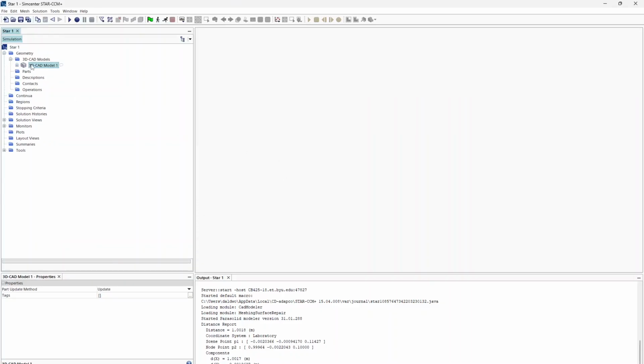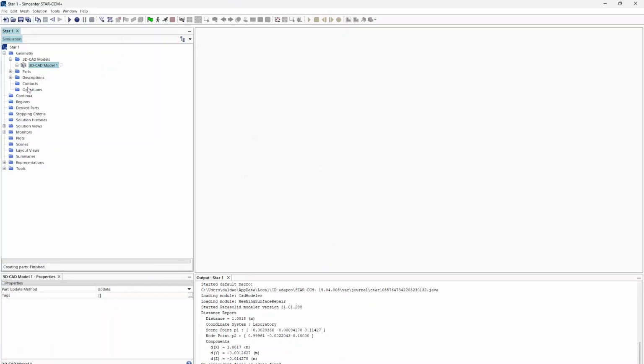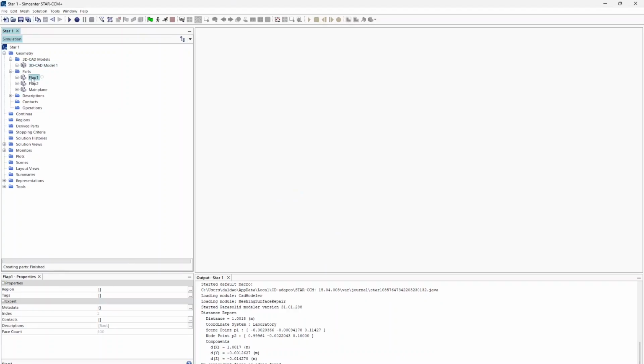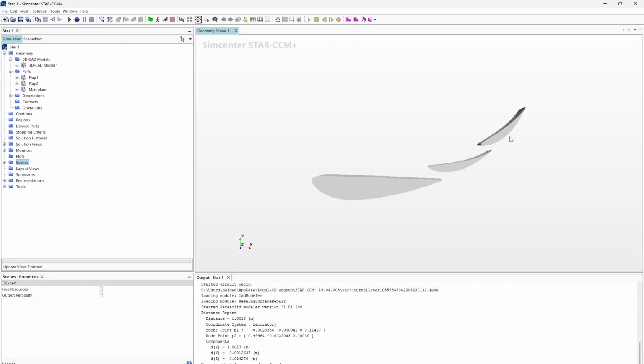Now, to actually use this part, we have to right-click on here, new geometry. The defaults almost always work really well, so we're just going to click OK. And now if we open this parts folder, it has now been populated with these 3 parts. If we wanted to see these parts, we can simply go into New Scene, Geometry, and it'll pull up our parts. Now I will say, you can go back into the 3D CAD model, edit it, and make our far field there. I prefer not to do that.